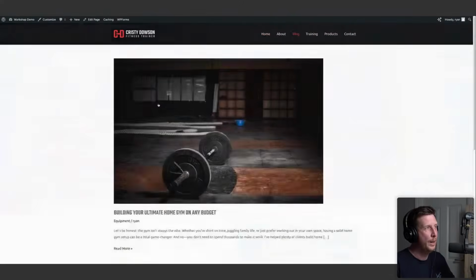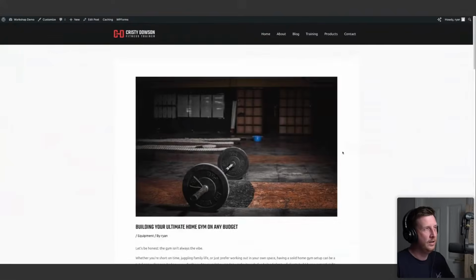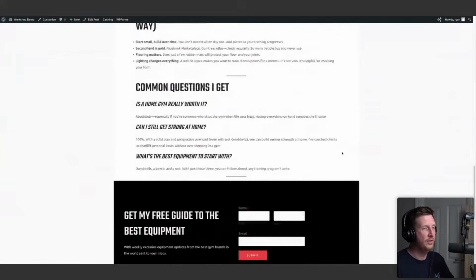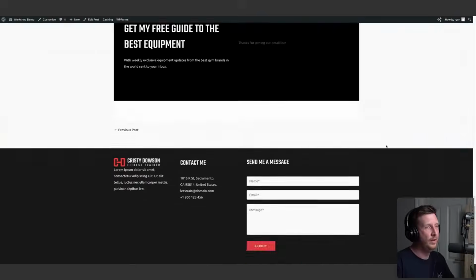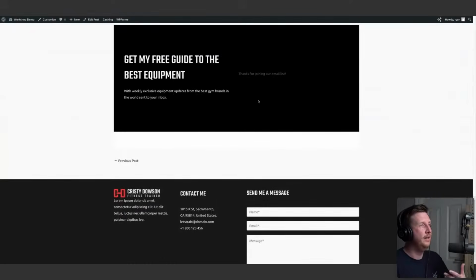Go to blog. Go to that blog post. And like I said, this is all demo content. You can see that form is there ready to collect emails. So I can add in the person and submit. And then they get the submit email message as well. So I'll stop sharing this screen and come back to the presentation.